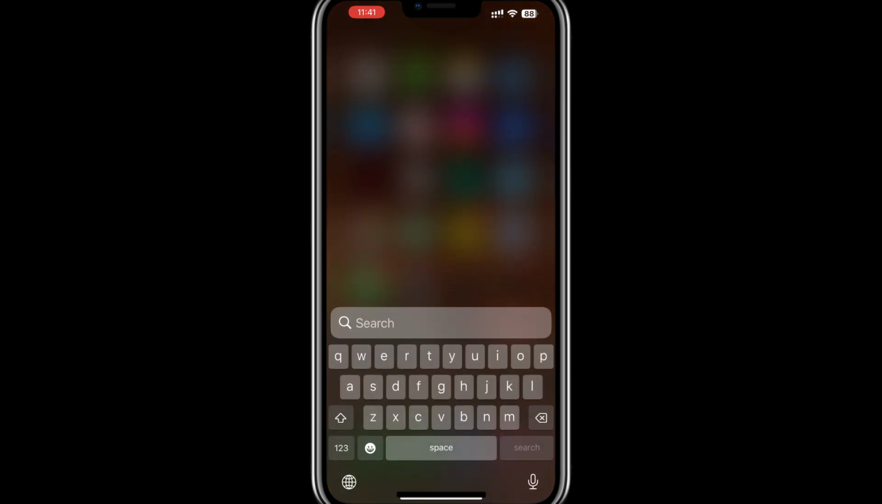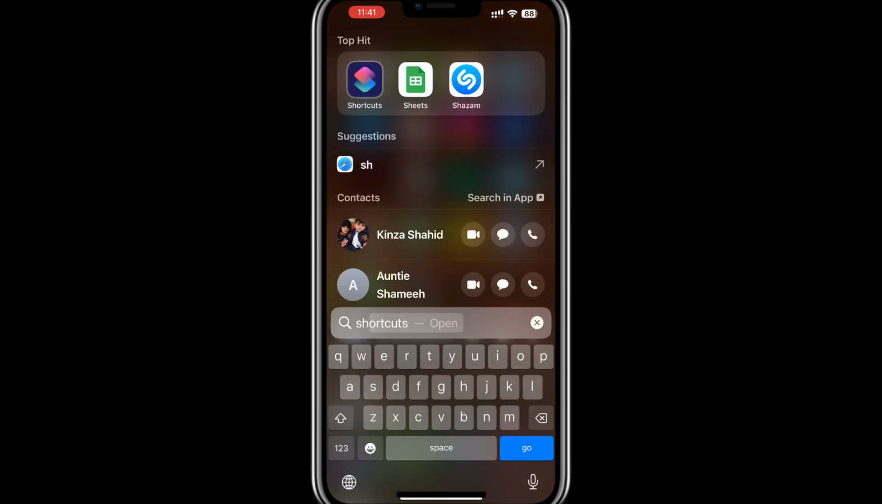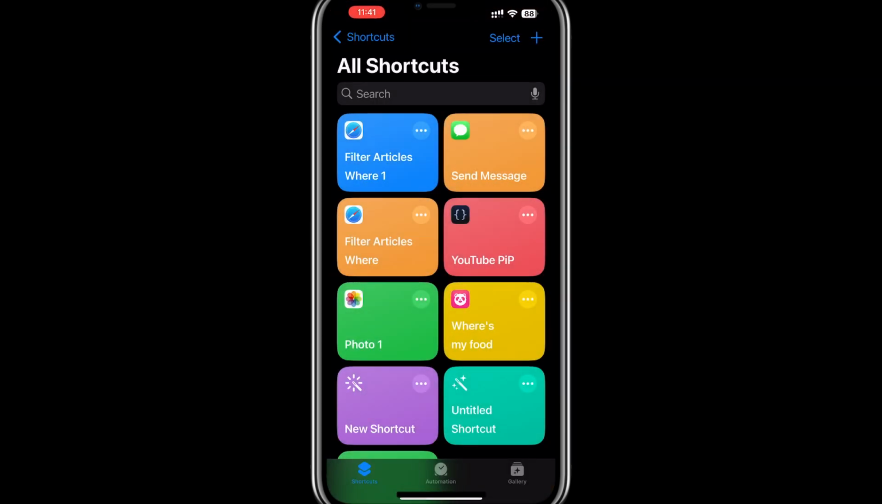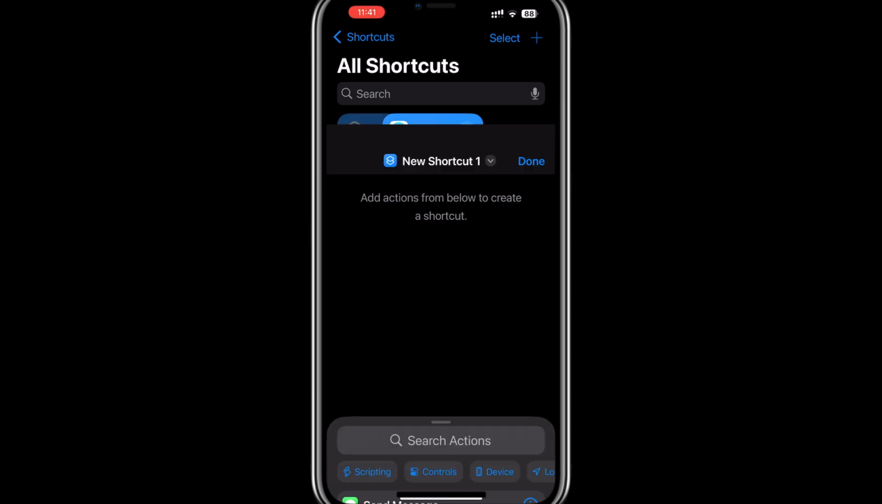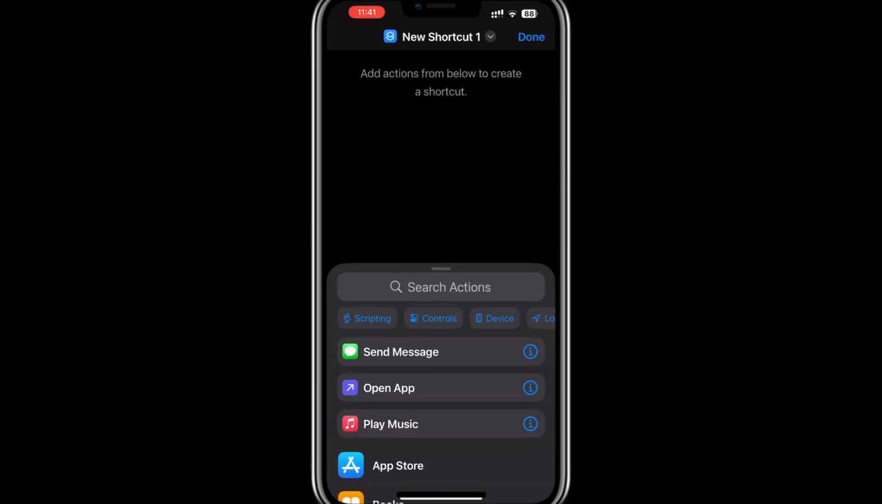To start, unlock your iPhone and open the Shortcuts app. If you don't see it on your home screen, you can find it by swiping down and using the search bar. Once the Shortcuts app is open, tap the plus icon located in the top right corner of the screen. This will let you create a new shortcut.